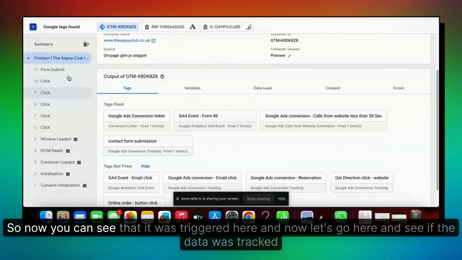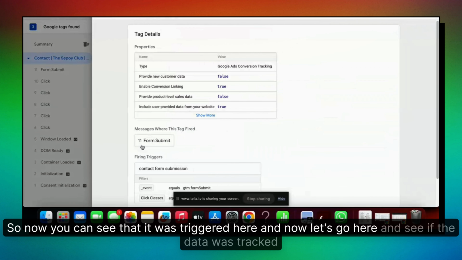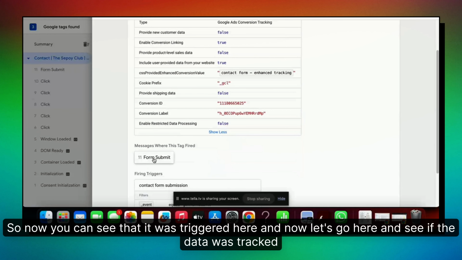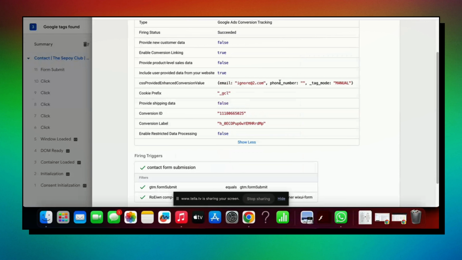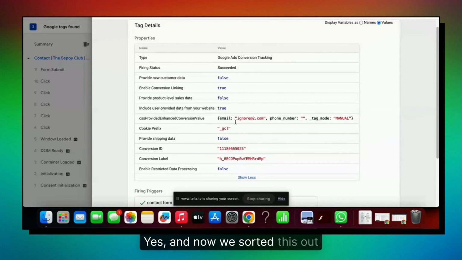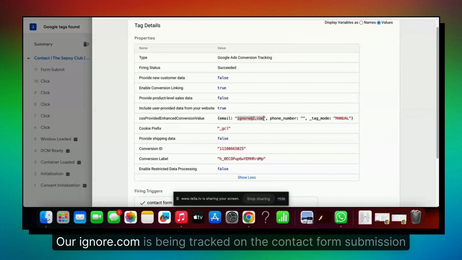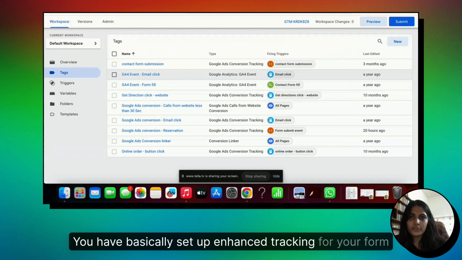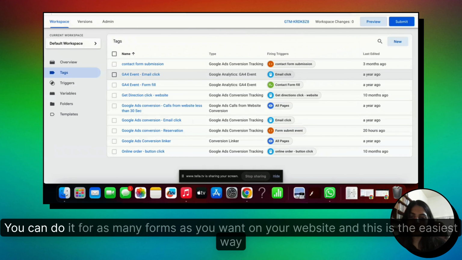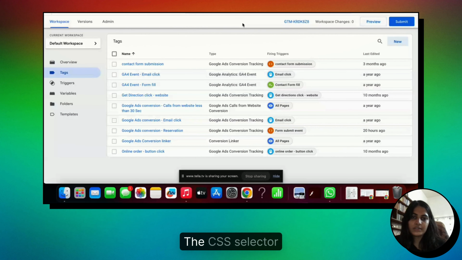So now you can see that it was triggered here. And now let's go here and see if the data was tracked. Yes, and now we've sorted this out. Our email is being tracked on the contact form submission. So that's simple. You have basically set up enhanced tracking for your form. You can do it for as many forms as you want on your website. And this is the easiest way, the CSS selector.